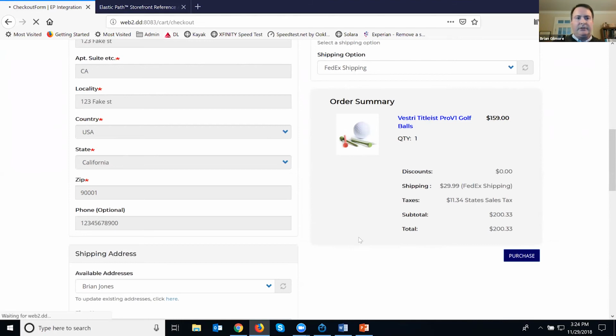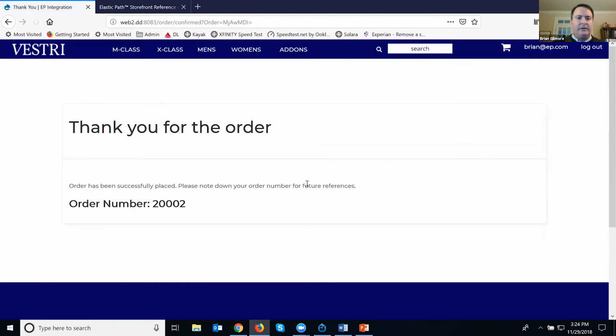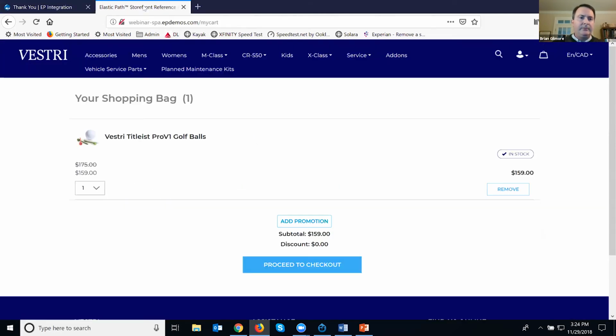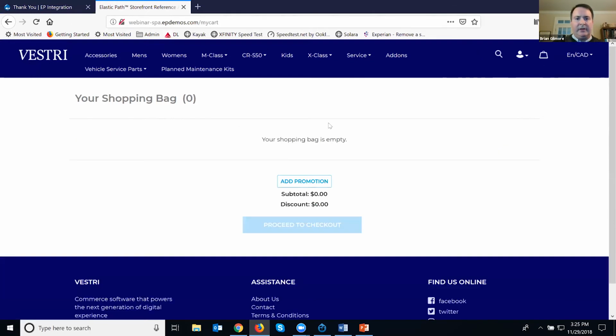So I'll click purchase. And now it's going through the confirmation process. And you'll see, thank you for the order. When I come back over here to the progressive web app, this is where I had the golf balls in the cart. Now, if I click on the cart again, it should be empty. And there it is. So there's your proof that we have one cart between the different front ends and how Elastic Path can support Drupal and multiple front ends.